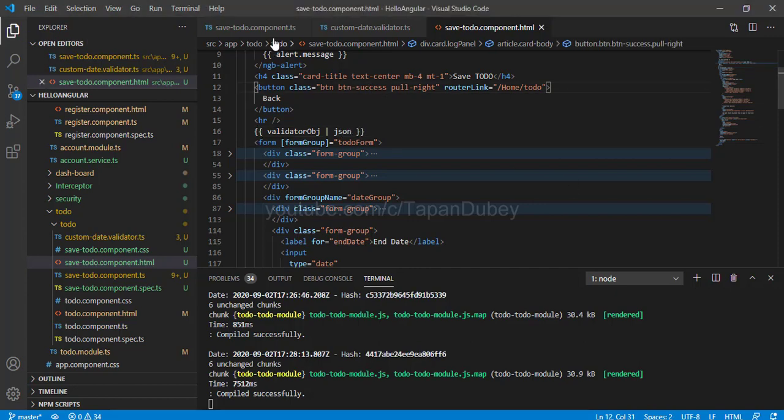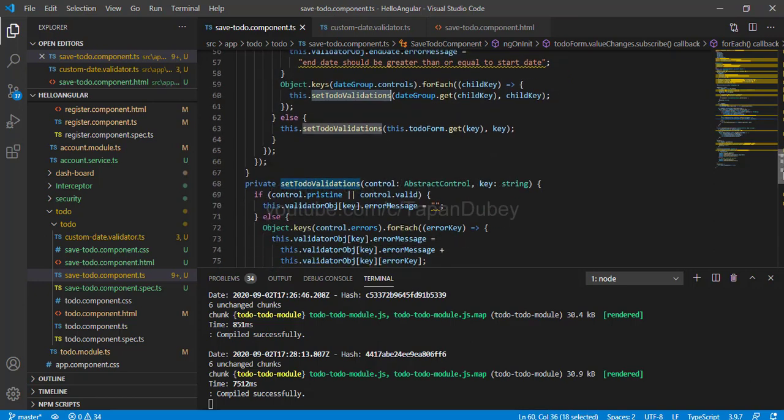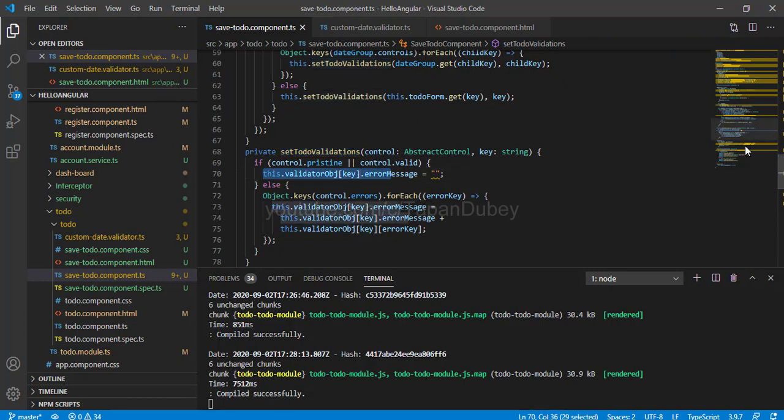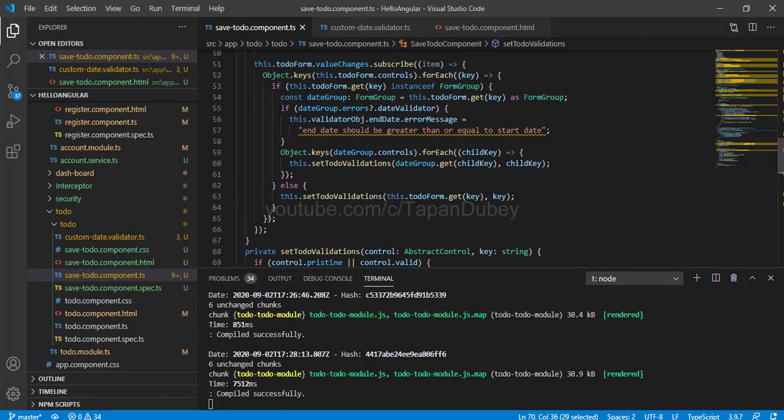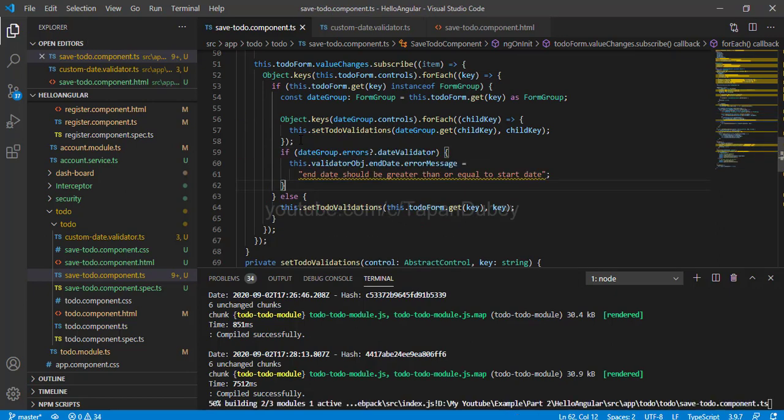And one more thing we did incorrectly: we are setting this error message for our date group before this loop. So what's happening is, if we are setting this value and then it goes to our set validation control, here it's getting cleared, right? So I should call this after this, right? So let's cut this code and paste it after this condition and save this. And now let's go to the browser and verify our changes.